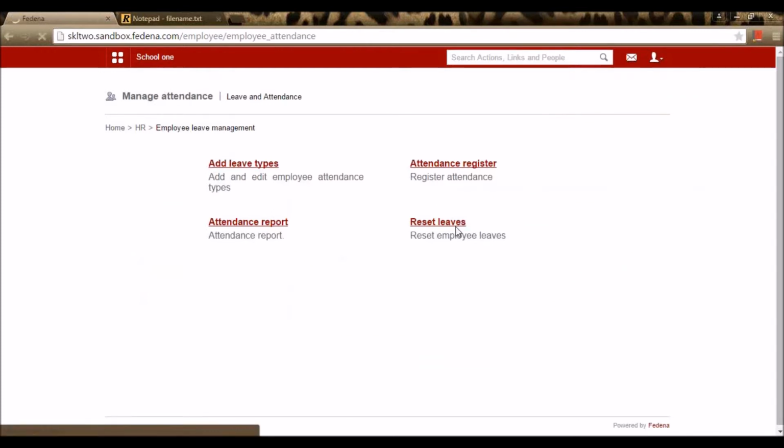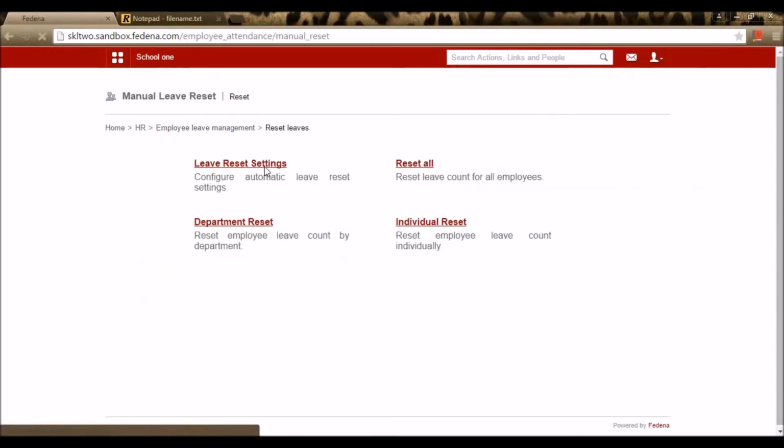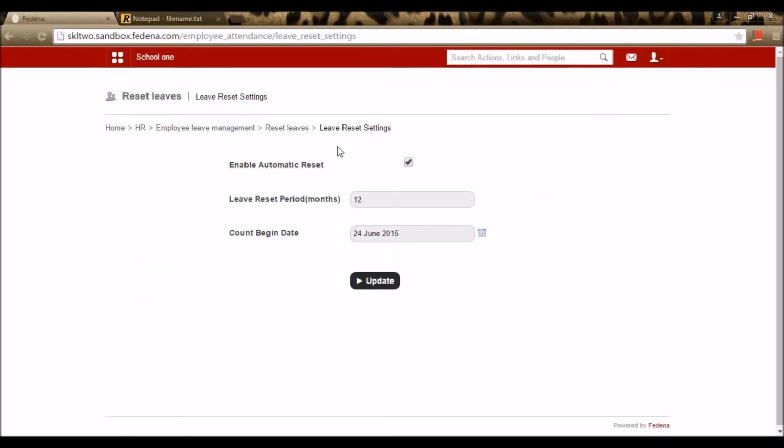Now we can go for the reset leave option, where there's a setting available, say leave reset settings. This can be used when the institution or the school wants to automatically reset the leaves. Say after a period of 12 months or 6 months or 4 months, if they want to reset the leaves for all the employees, they can go for automatic enable reset, which will automatically reset after the period of 12 months or 6 months or 4 months, whatever we enter here will be counted.